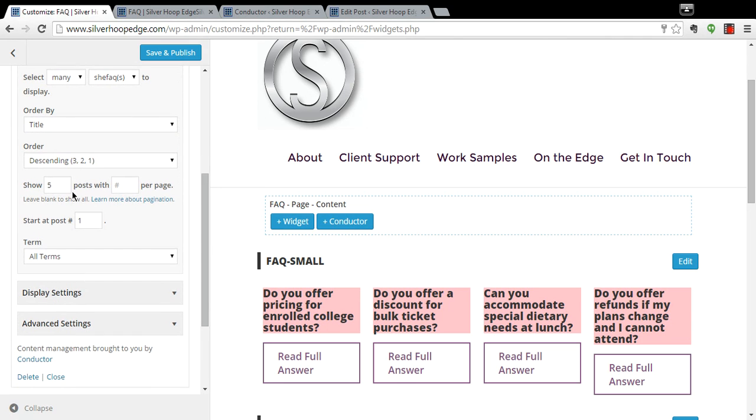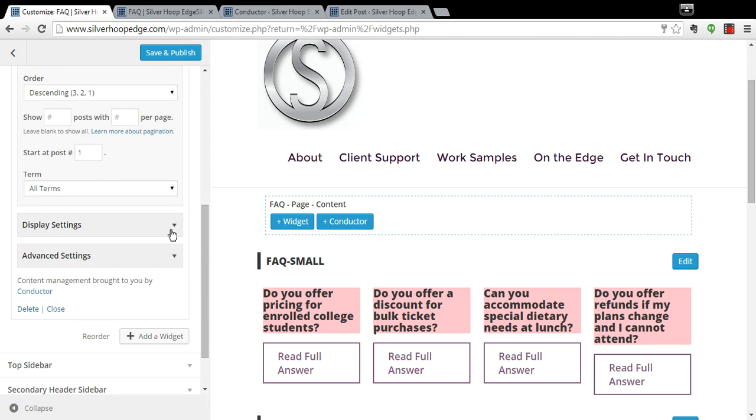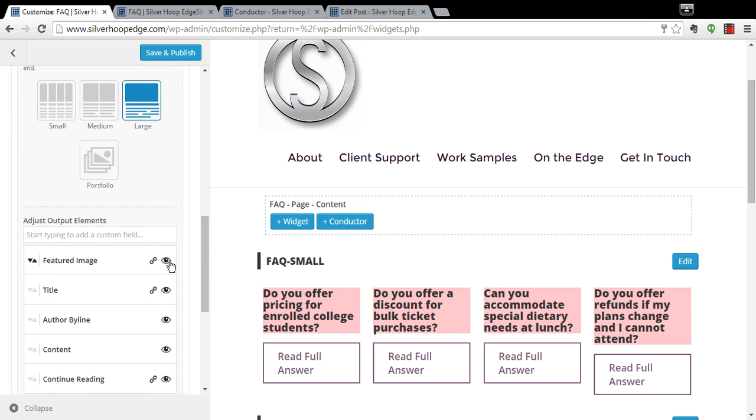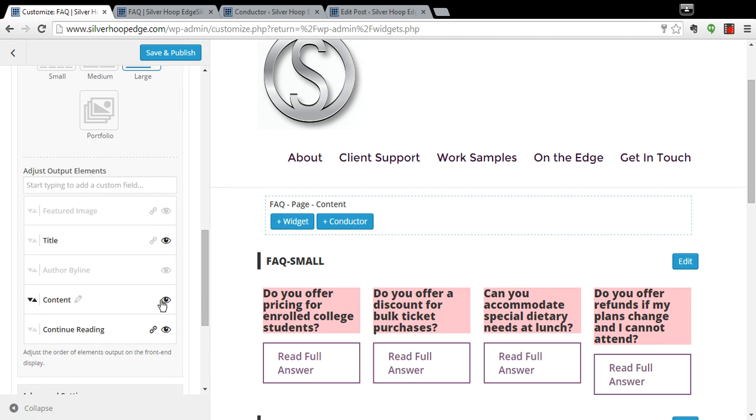And the reason why I say that is because I'm going to show all of this stuff. And I'm going to say I want a large display going all the way across the page. I don't need the featured image. The title doesn't have to be linked, but I want it visible. No author byline. I want the content, the full content, and I don't need a continue reading button.